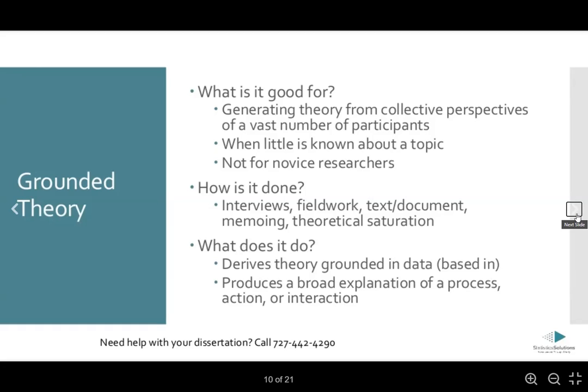The outcome of this type of study is that you will develop a theory rooted in your data. So you will develop an explanation of whatever's going on, whatever the concept, process, action, or interaction is, from the theory based on what you're seeing in your data.